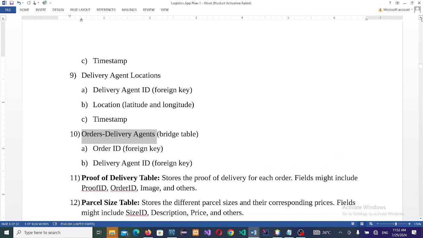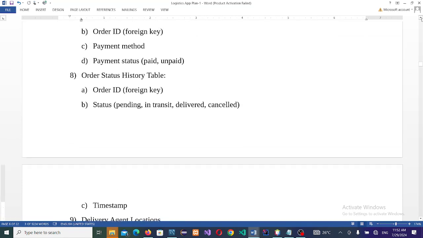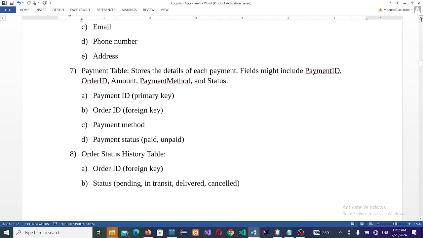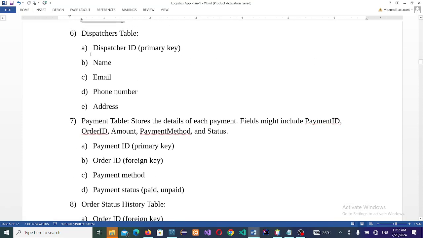Delivery agent location, this is okay. Order delivery history table, this is okay. Payment, this is okay. This is the dispatcher's table, this is okay. So in the delivery agent, we need information about the customer and about the order. If we can get information about the order, then we can trace who placed the order. Then we should get information about the dispatcher, then information about the agent. Maybe I'll create that later.